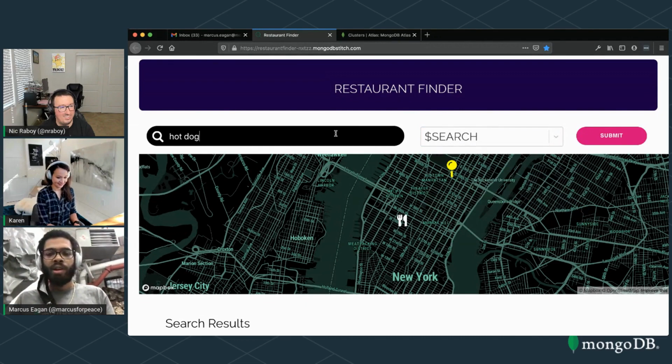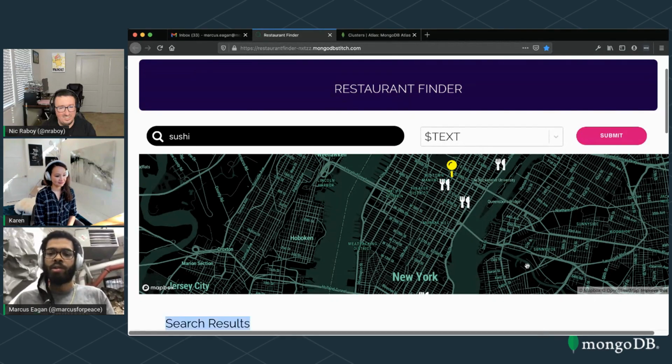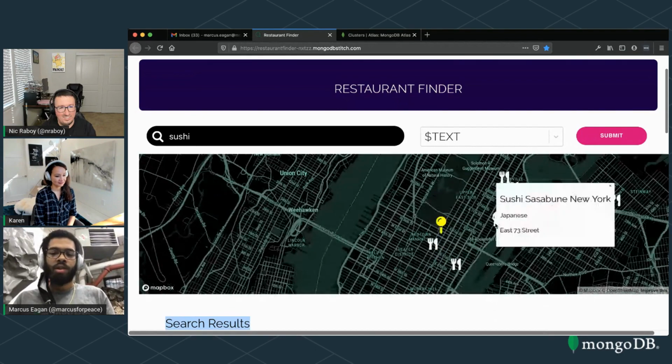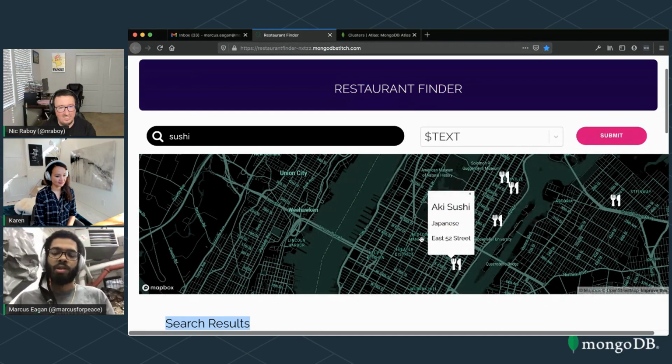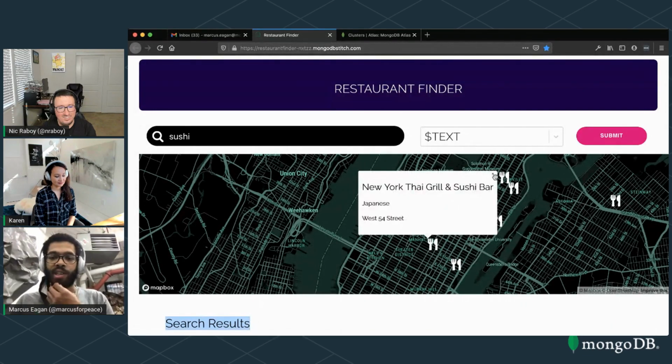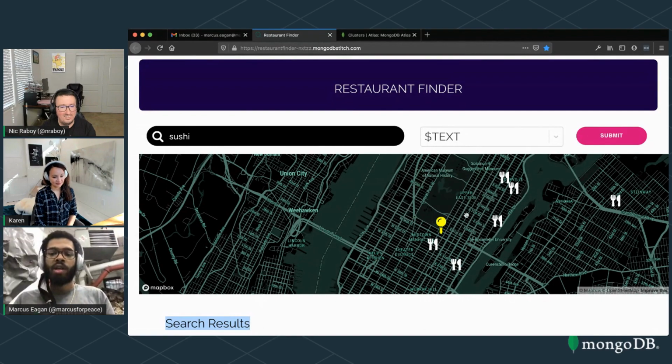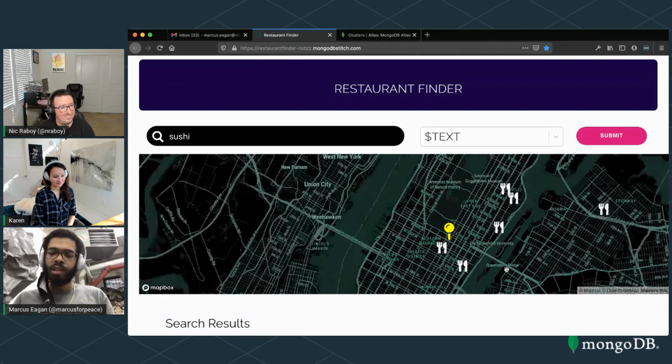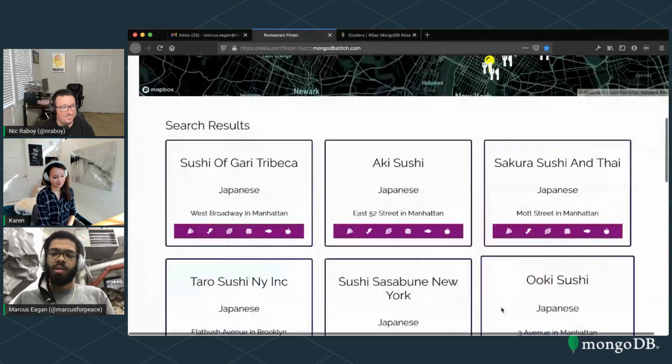But what about the typing experience? So let's start again from text, and let's look for sushi. It should work. It's a clear match. It's a direct, exact match, so there's no typos. You can see there's some sushi that's closer. East 52nd looks farther away, but it's actually not that far. And then East 54th. That's pretty good. But let's take a look at the ones in the back.